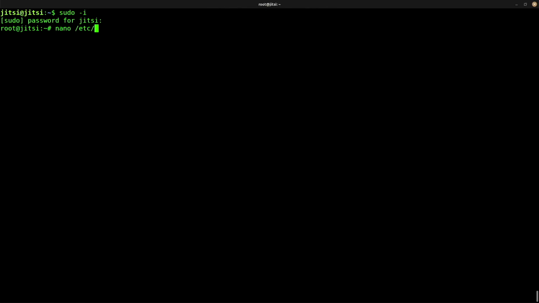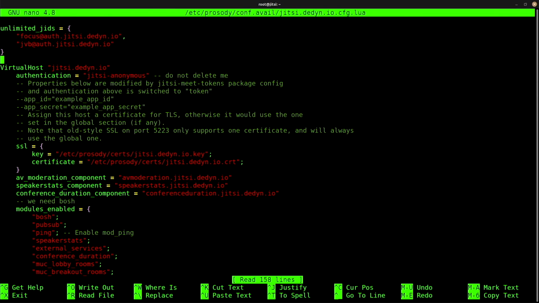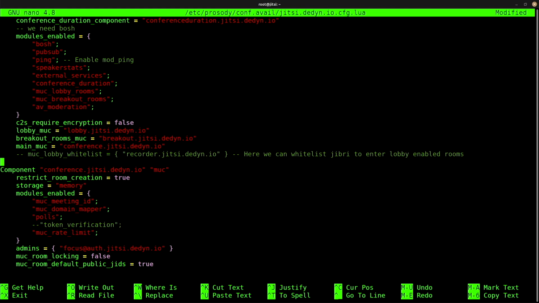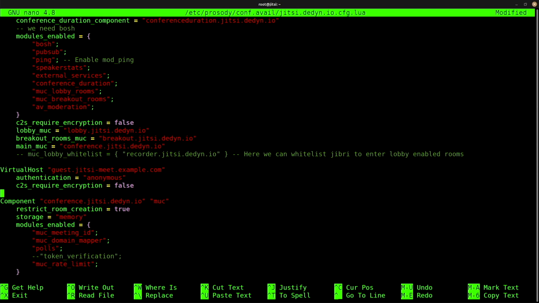Edit the Prosody configuration file for our server. Change the Authentication field. Add these lines after the previous virtual host. Write your host name.